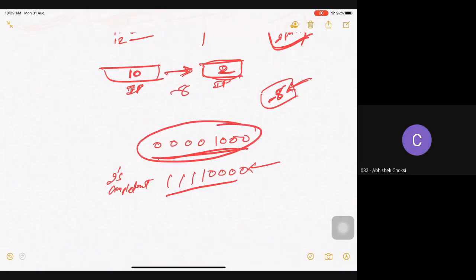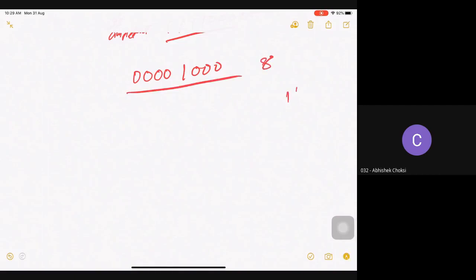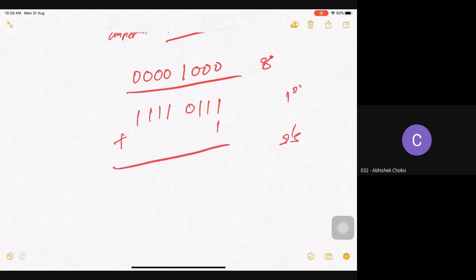0, 0, 0, 0, 1, 0, 0, 0. This is my 8 in binary. If I want to find out 1's complement, then simply this is my 1's complement, plus 1 is my 2's complement. So in this case 1 plus 1 is 10, and so on, giving 1, 1, 1, 1, 1, 0, 0, 0. So this is my 2's complement of 8, so this is my minus 8.